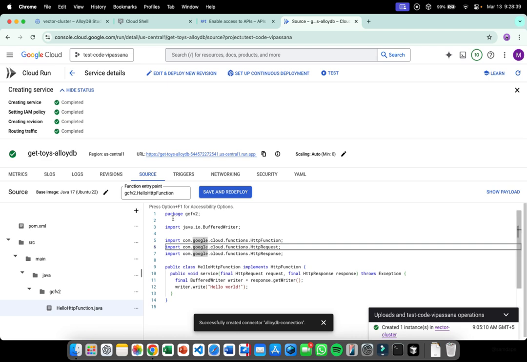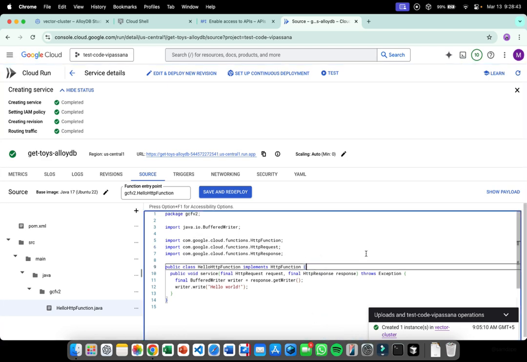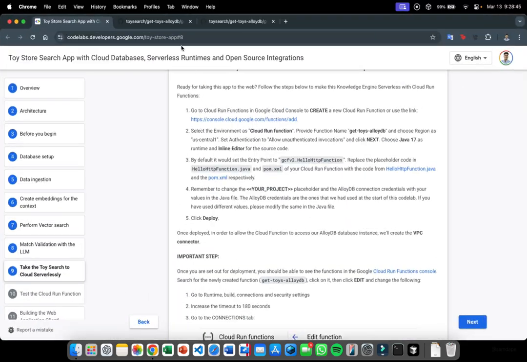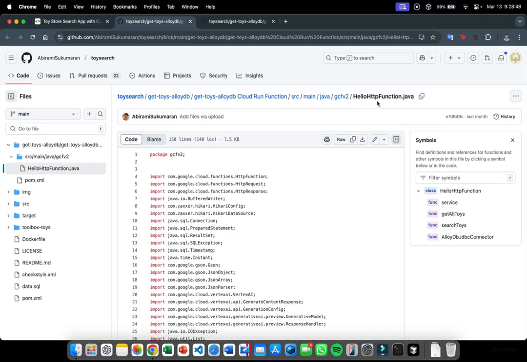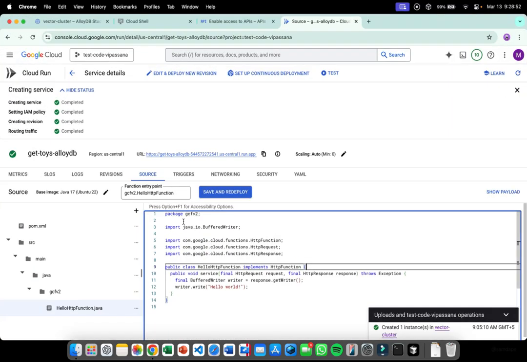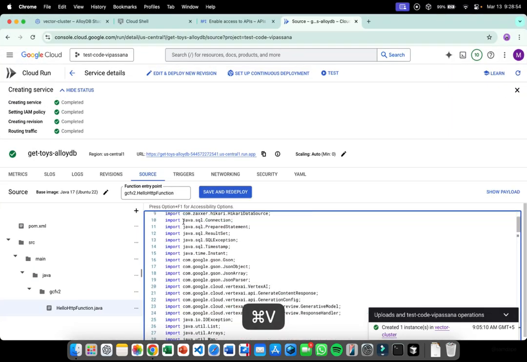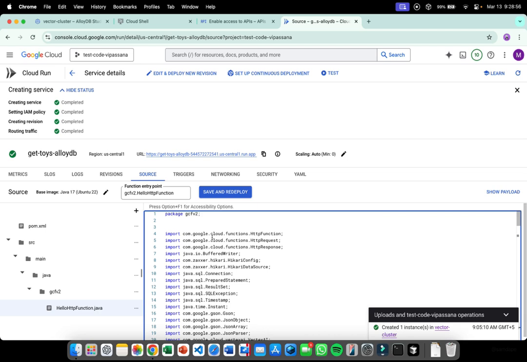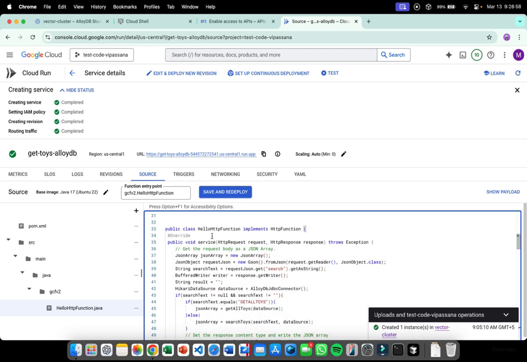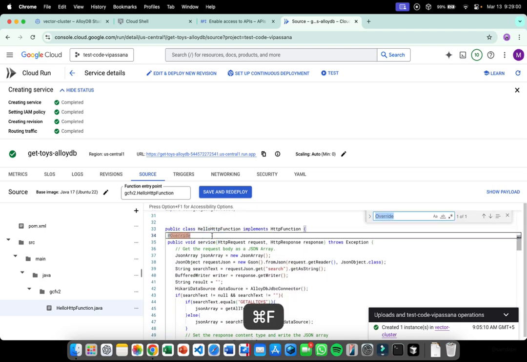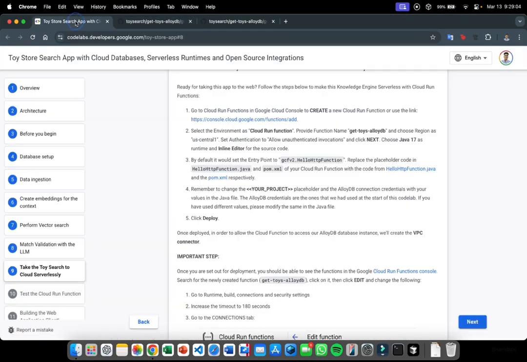As you can see, the function entry point is this code. What we'll need to do is we'll need to change this code to the code that we had in the GitHub. So you can see this is our hello http function.java. We can simply copy this code, paste it here, and we have our entire endpoint code ready. Very important thing to do is replace our project ID. So what do we need to replace? Let's check in the code lab.